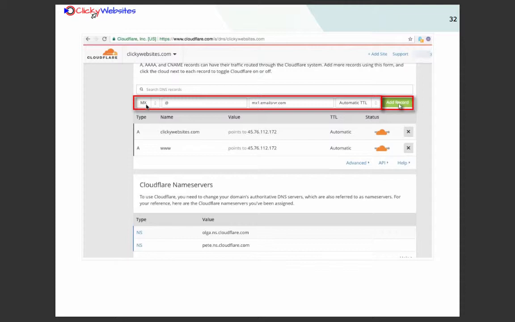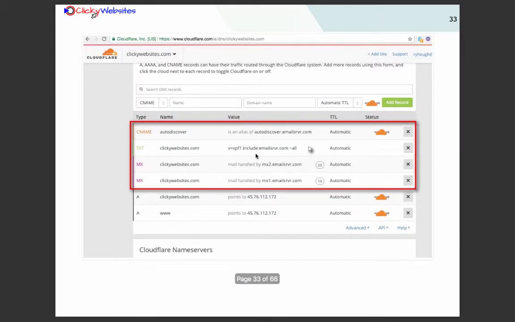Now I want to add MX, MX1 at the email server, add record. So a couple of screens ago when I showed you all those MX records, you want to add them all in here. So these are all the records that I was required to add that will be added in to Cloudflare.